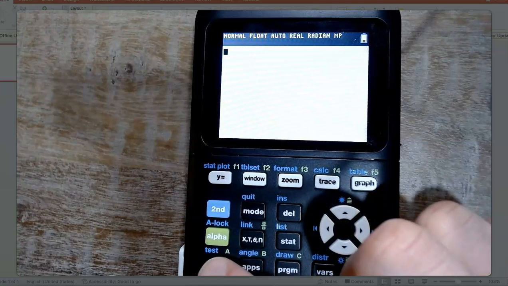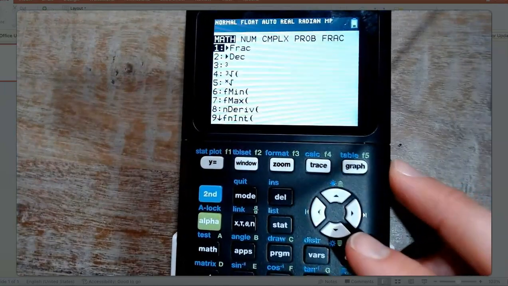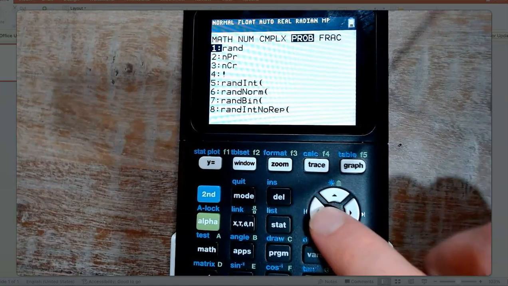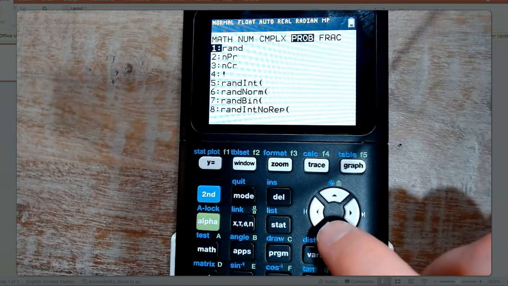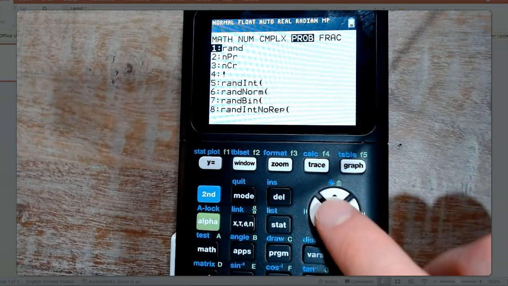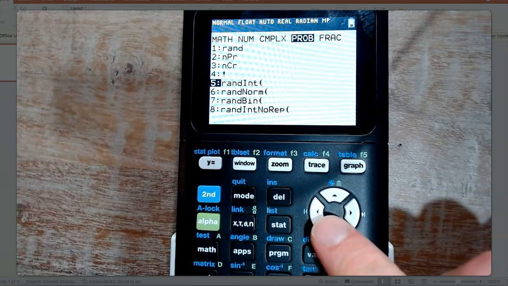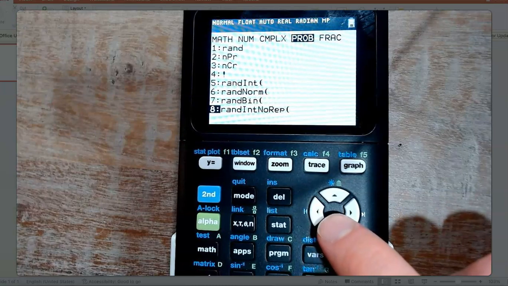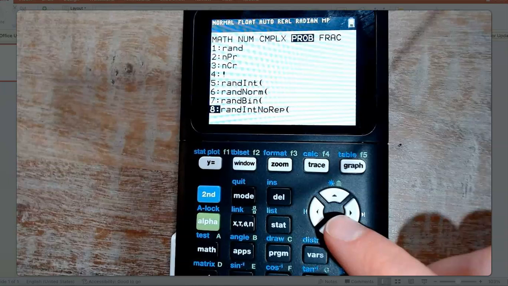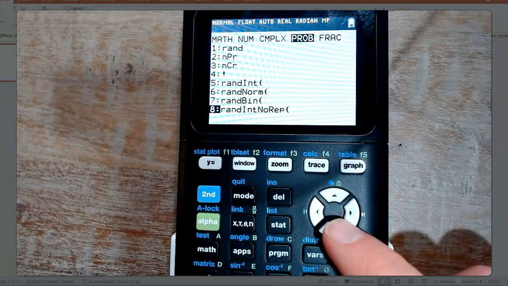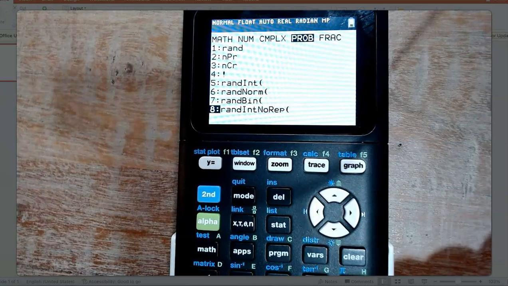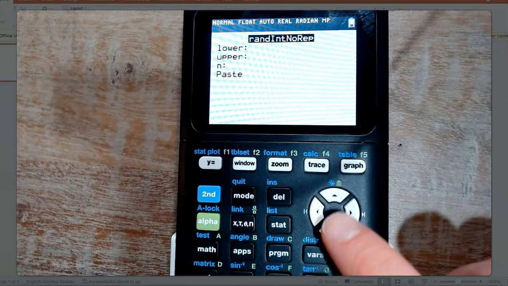Okay, so I'm going to go to MATH, the button at the bottom there. Then I'm going to scroll over to the PRB tab, so I'm under PROB, probability. On the screen, you'll see RAND, which just stands for random number, and then random integer. There are some options there that you could use, but I want option 8, random integer, no rep, which means no repetition, because again, we are pulling from a roster of employees and we don't want any repeat opinions. So I'm going to hit randIntNoRep, random integer, no repetition.